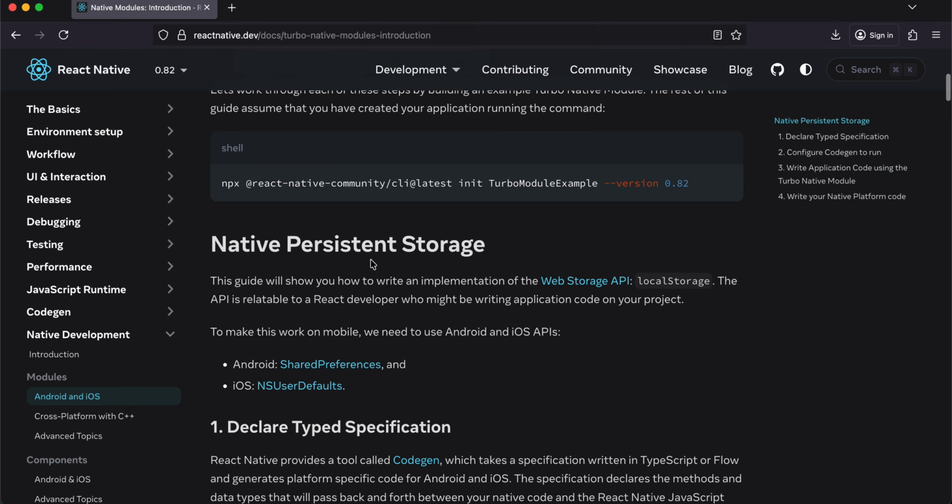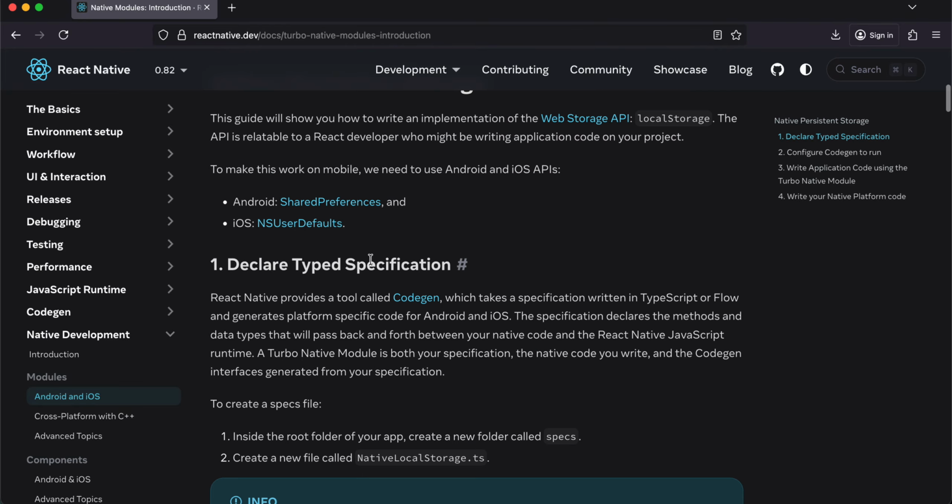Okay, then at the time of me recording, there is no third-party library available which can achieve this functionality. Maybe by the time you are watching, there might be a third-party library, but at least at the time of me recording, there is none available. So I will be writing native code for this. So that's why I've opened this documentation.